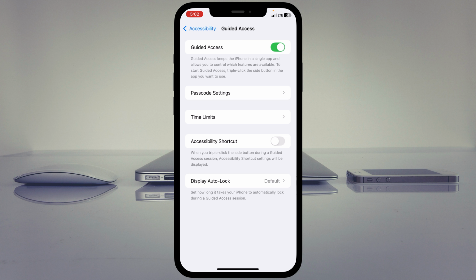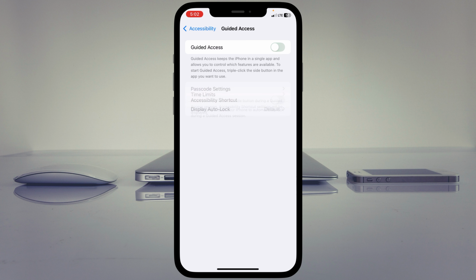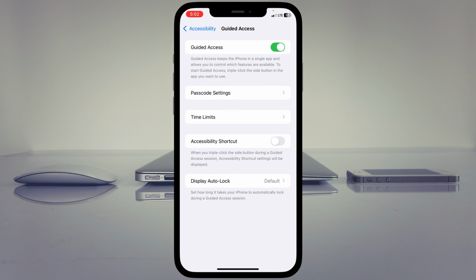Guided Access keeps the iPhone in a single app and allows you to control which features are available. To start Guided Access, as I told you, triple click the side button in the app you want to use, and that's it.